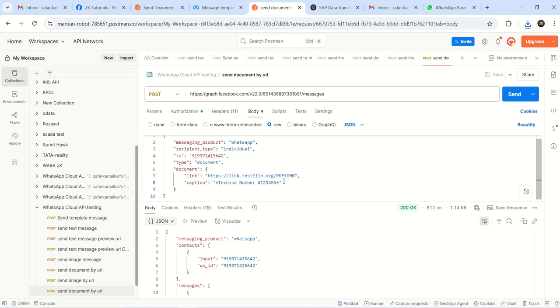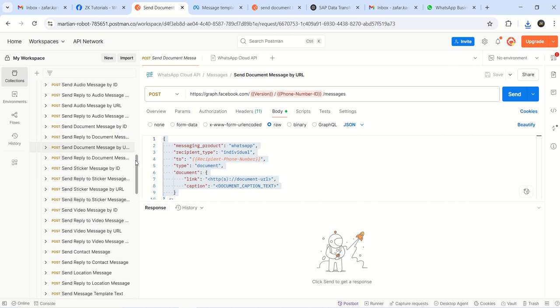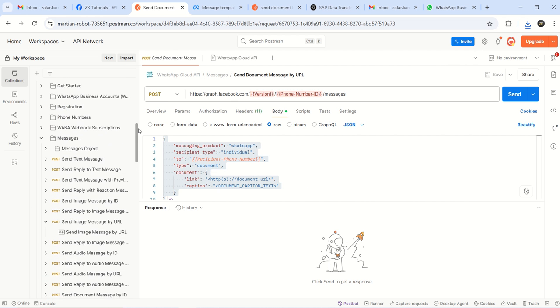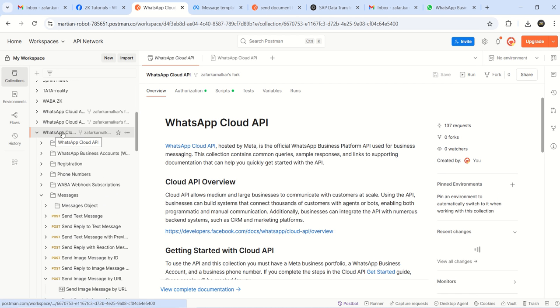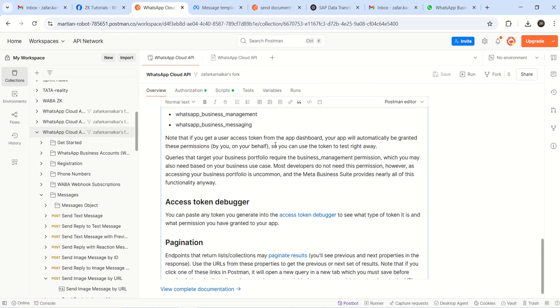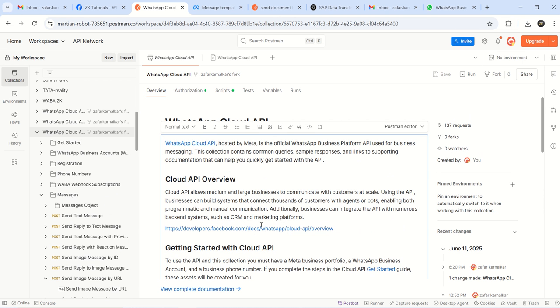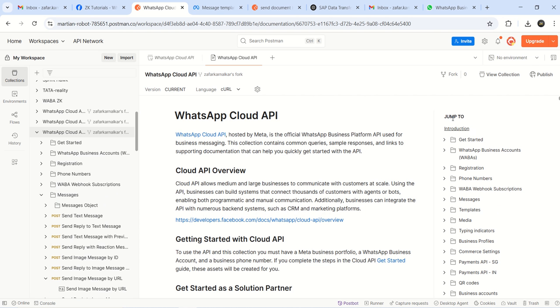So like this, we're done with the session of sending an image and a PDF document through the WhatsApp Cloud API. Based on your requirement, you can explore the other APIs. It is very simple, just check the body. For the complete documentation of all the APIs, you have to click on this first main node, WhatsApp Cloud API, and here you can go through the complete documentation. To get more details, click here, view complete documentation. On the left side you will get the links and you can directly jump to the respective one.